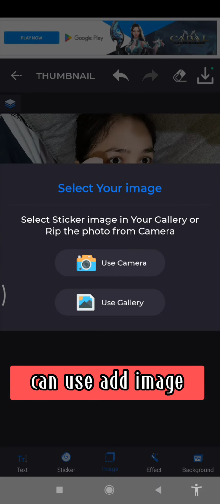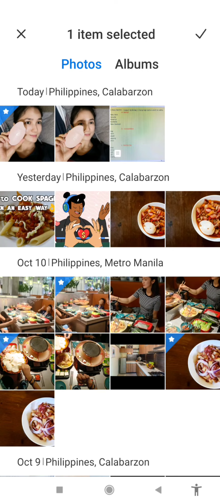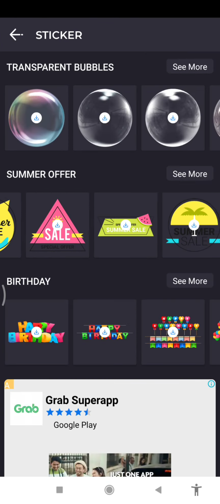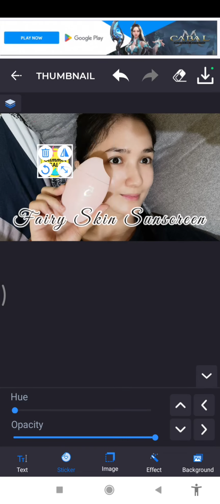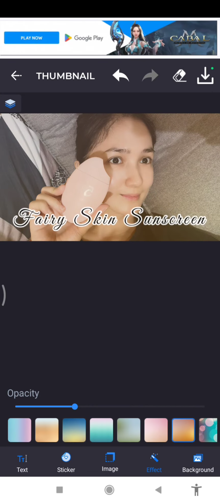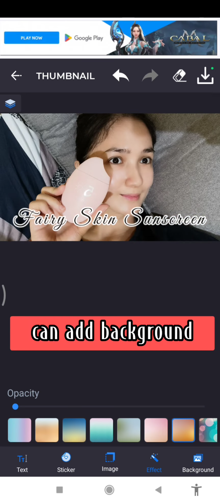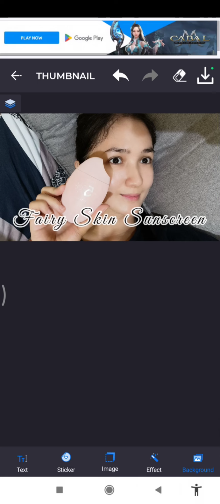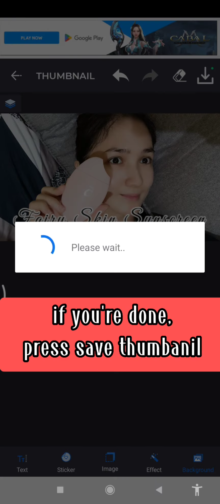Can use add image. Can put sticker. Can put effect. Can add background. If you're done, press Save Thumbnail.